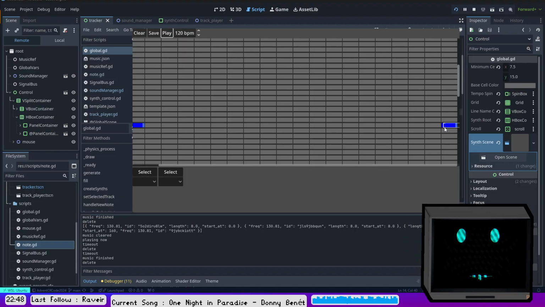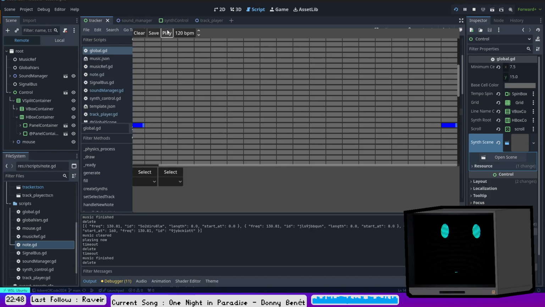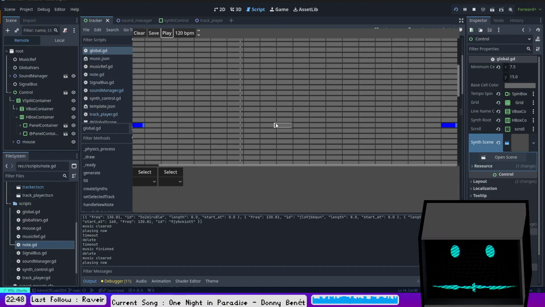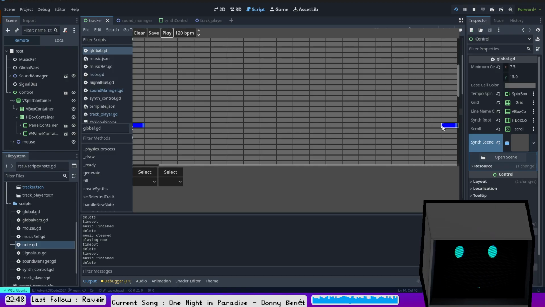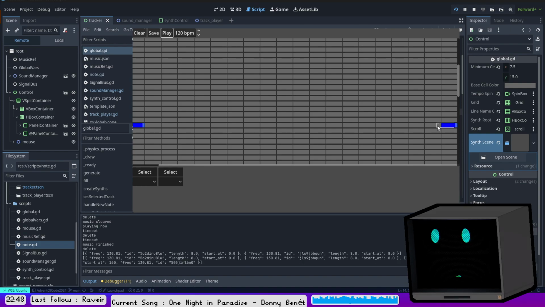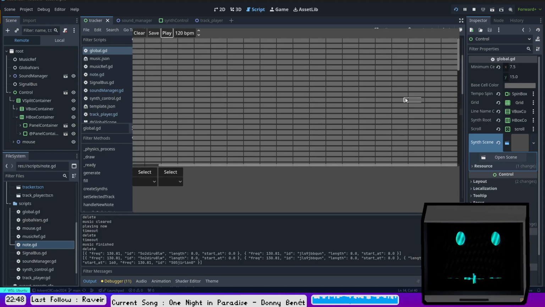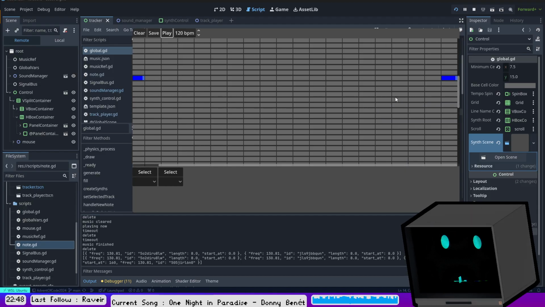Yeah. Okay. Wait. Wait, what? So it plays, right? This is normal. But this one didn't play. This is not good, not good. It's really hard to debug.